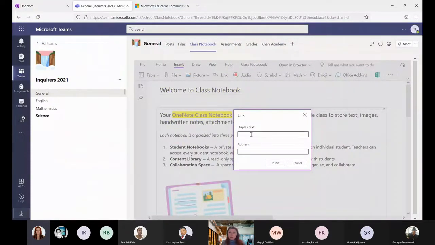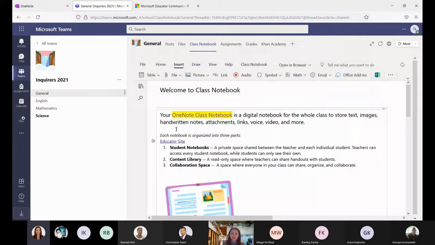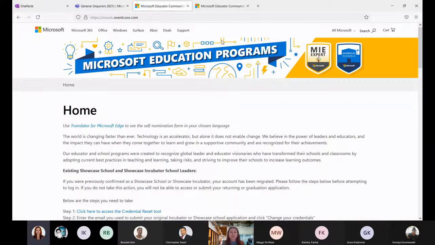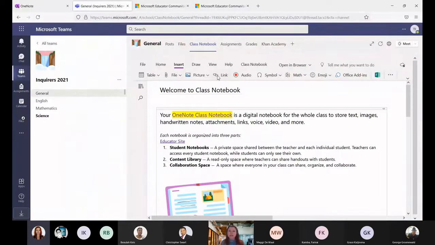And then I can indicate the display text. I'll say this is the educator site. And then all I do is paste in my address and I can insert it. So now it'll give me a hyperlink there. If I click on that link, obviously it will open that web page for me. So really handy to add links.